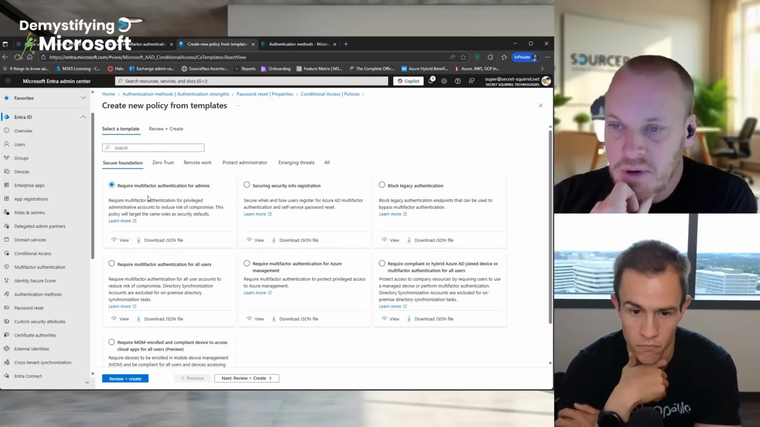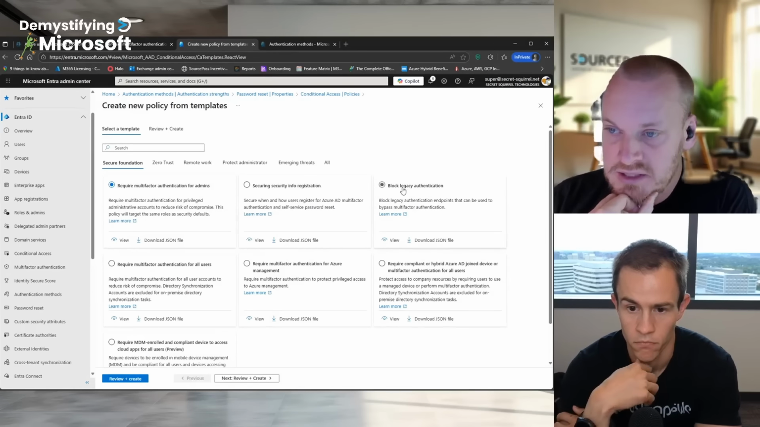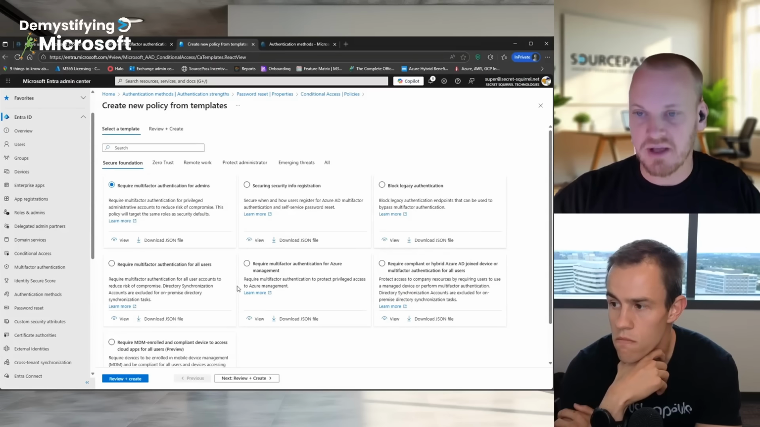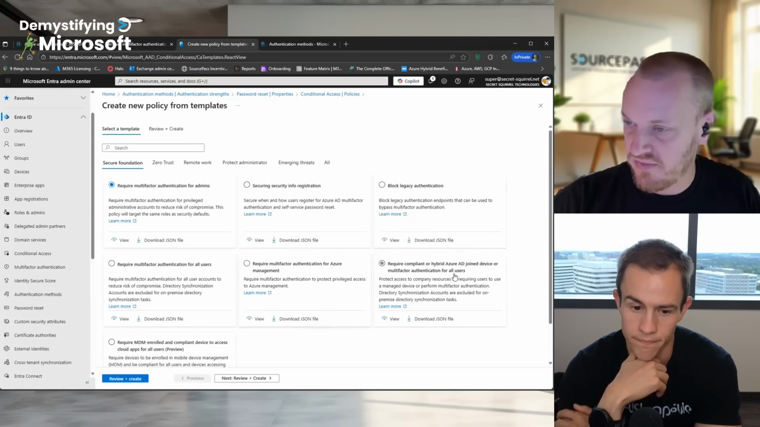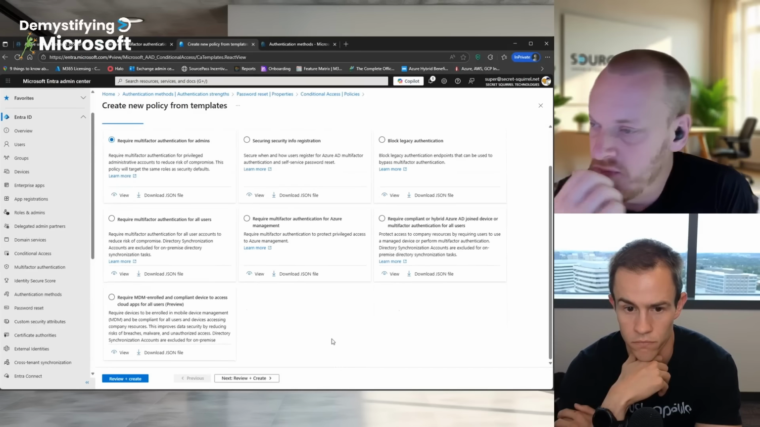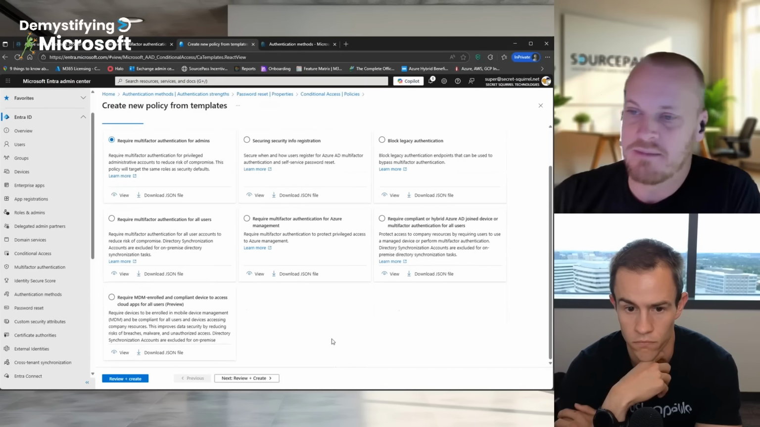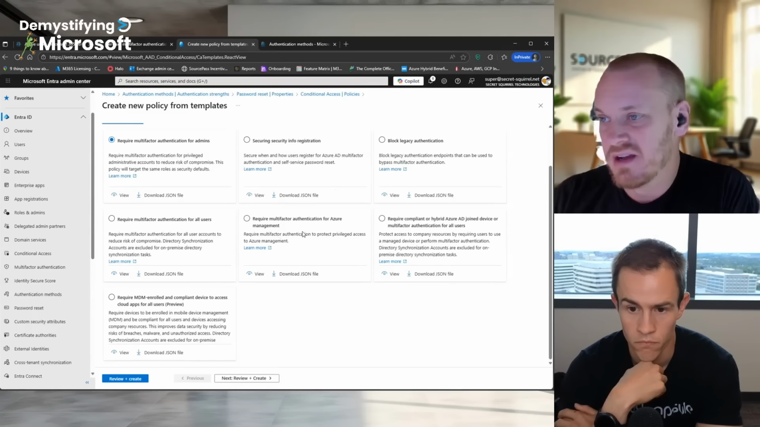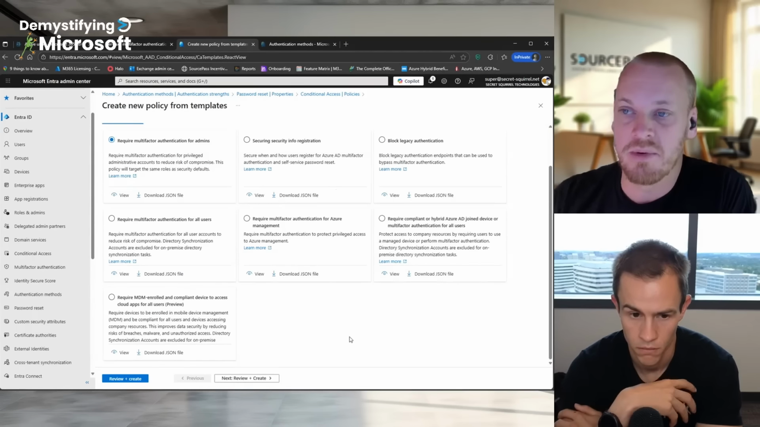Hey, I want all my admins to have MFA. I want to secure how people are registering for multi-factor authentication. I want to block legacy auth. All 7 of these are things to really evaluate. I think the bottom 2 are more advanced features, but these first 5 really should be enabled for pretty much every tenant.